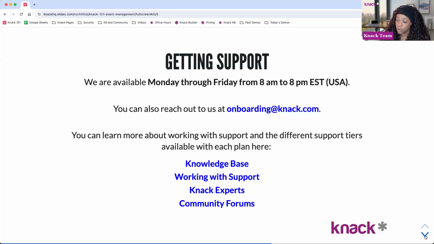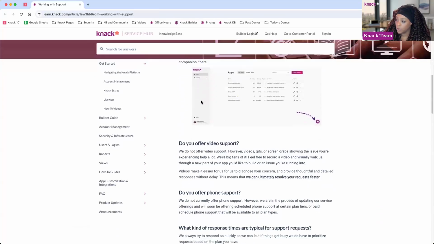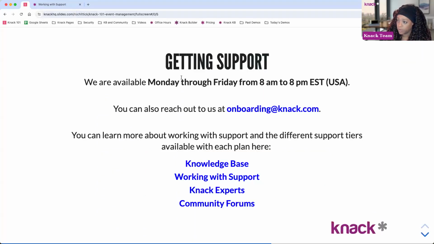You can also learn more about working with our onboarding team, as well as our support team if you have any issues, and the different support tiers that are available with each plan within our knowledge base. There's an article called Working with Support that you can check out. It's got a wealth of information, so I would recommend getting to our knowledge base. I will take you through where in the product you can find these links so that you have access to all of the resources available and can learn about our product, the knowledge base, and how to work with support.